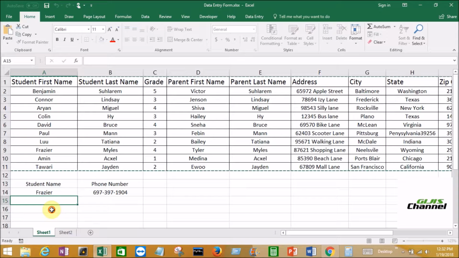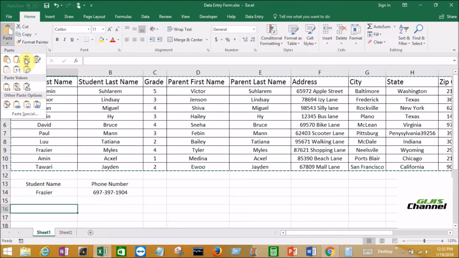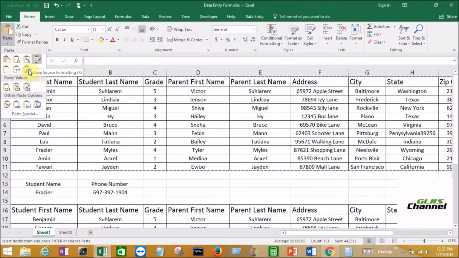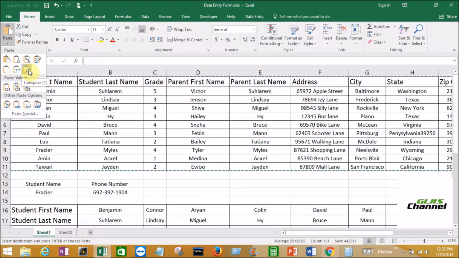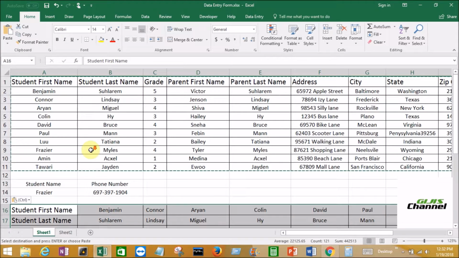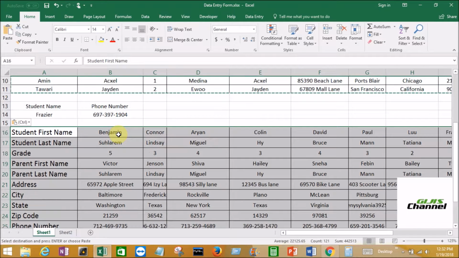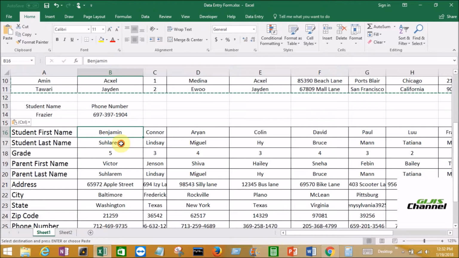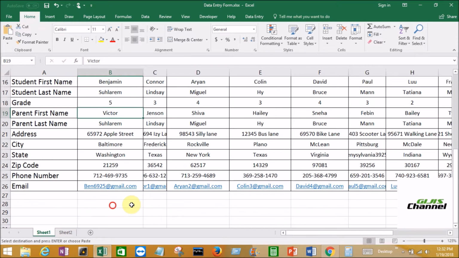I'm going to paste it here. Click on paste, and then it shows here I am going to do the transpose. Did you see this? When I did the transpose, the values changed. Now the student first name is right here, then the student last name and the grade and the parent first name, likewise the address.